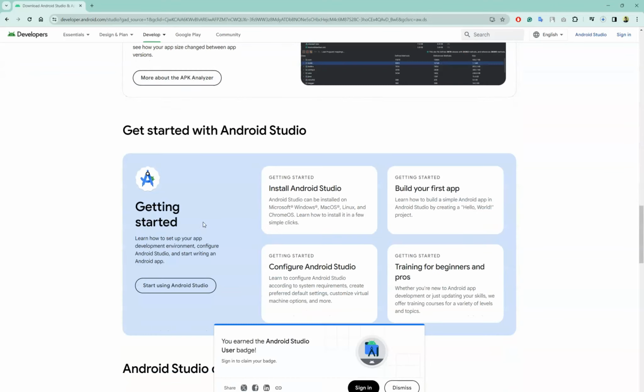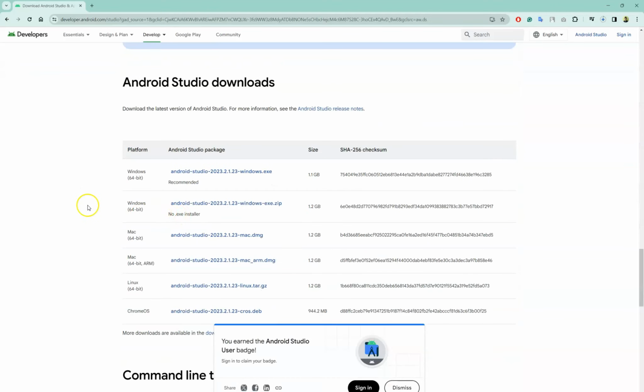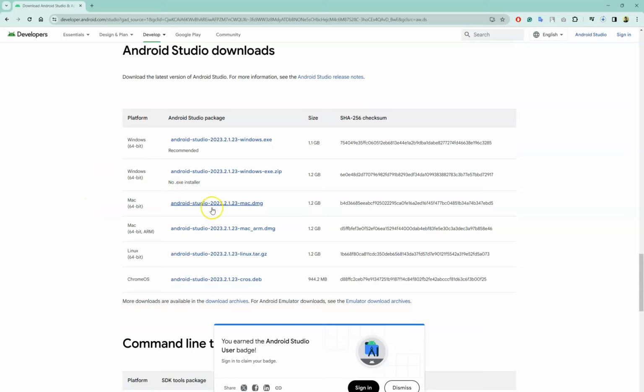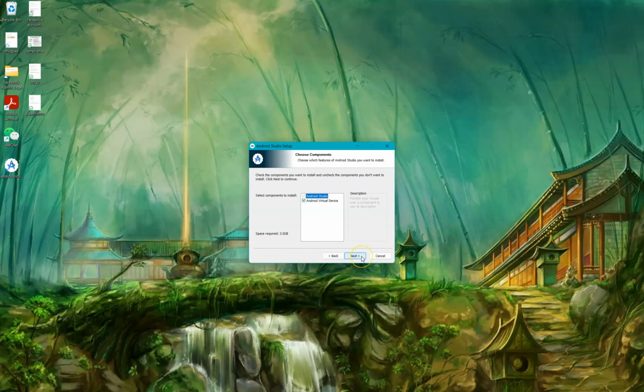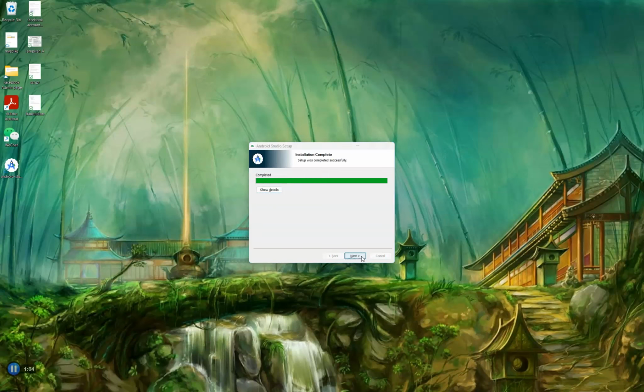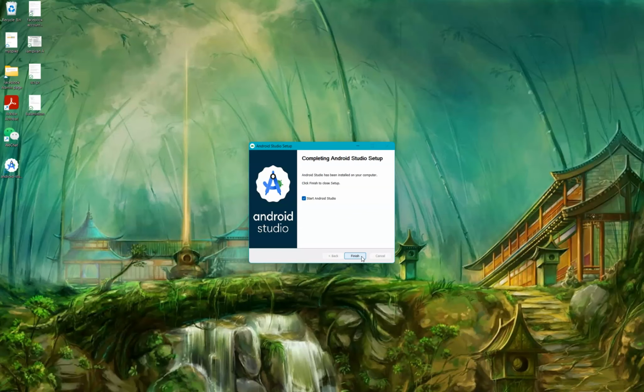If you have a Mac machine, you can go to the bottom of the page, where you can see the option to download the installer for the Apple machine. After you complete the download, just double click the installer and start the installation. Click next, and then just complete the installation by clicking next and install. Click finish, then we will start Android Studio.